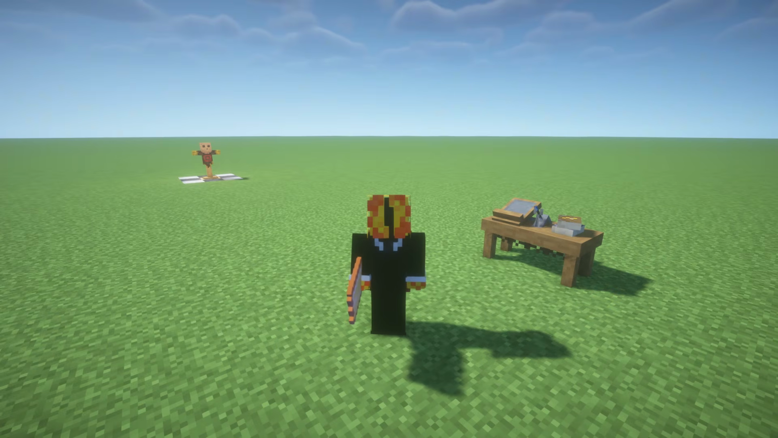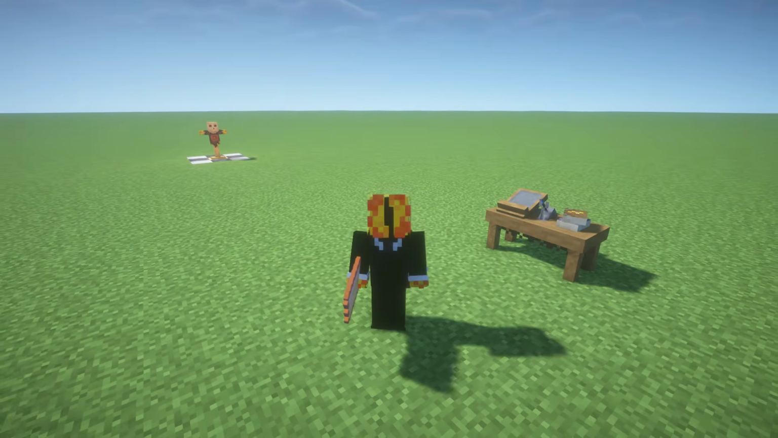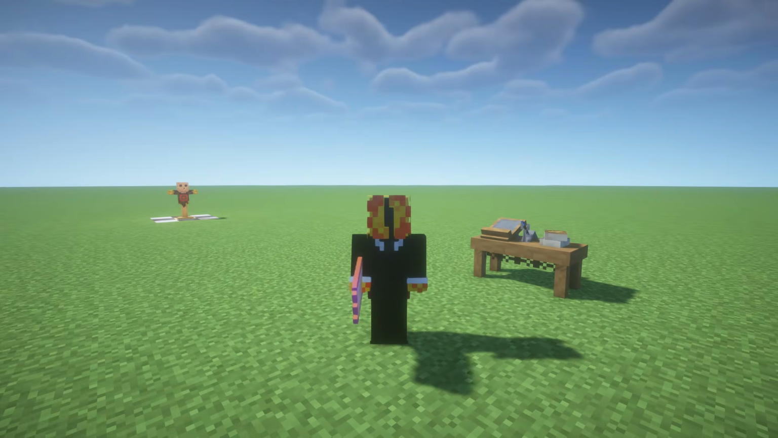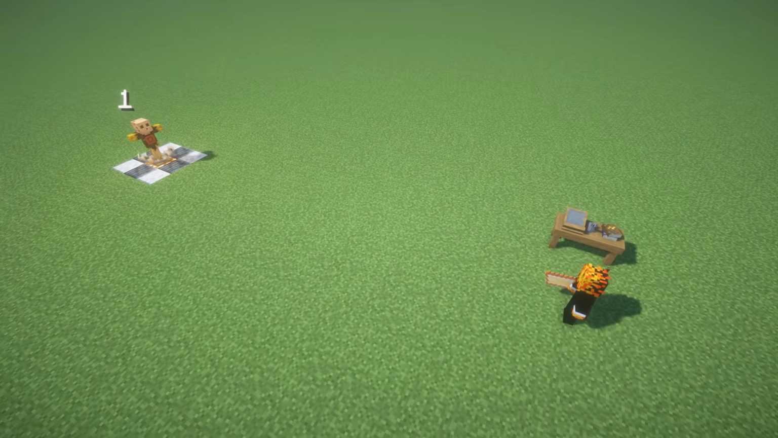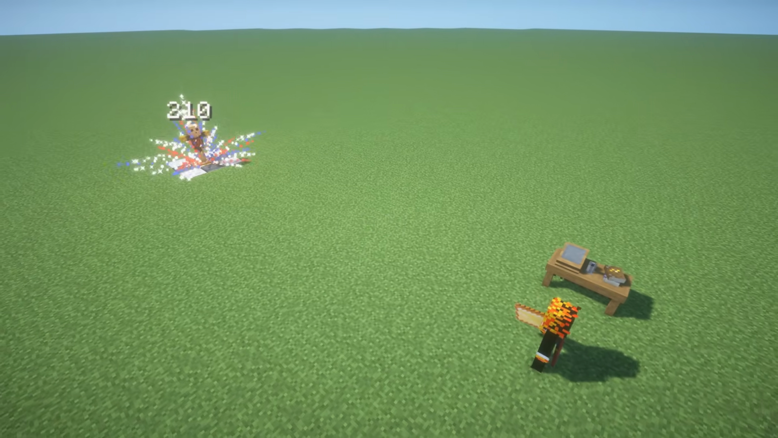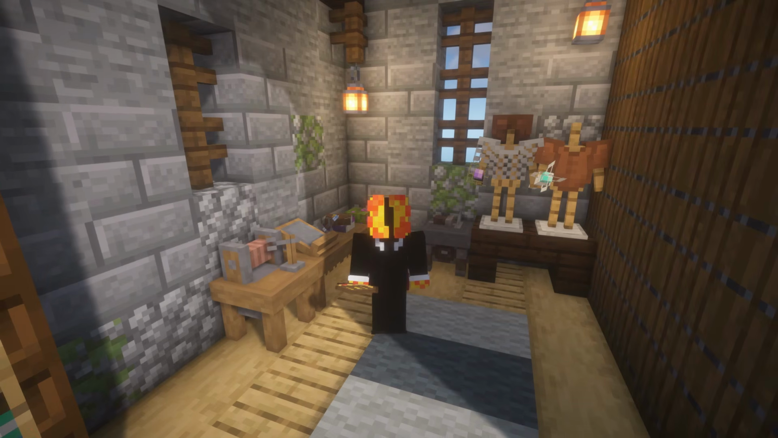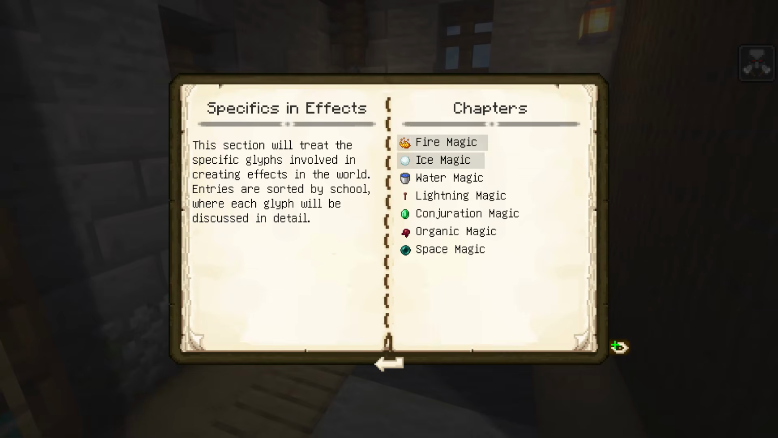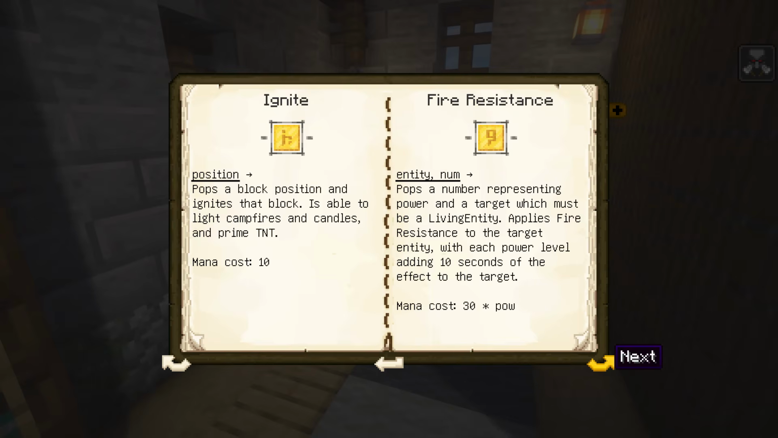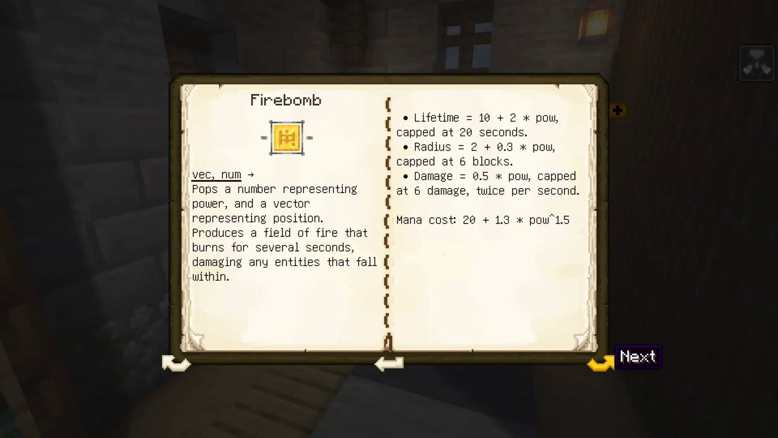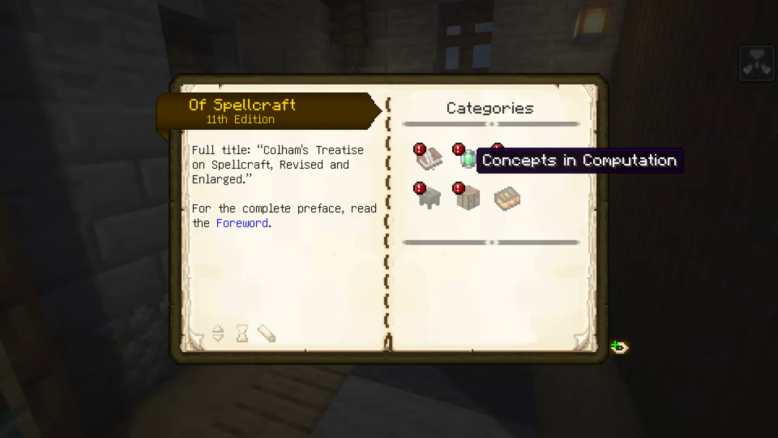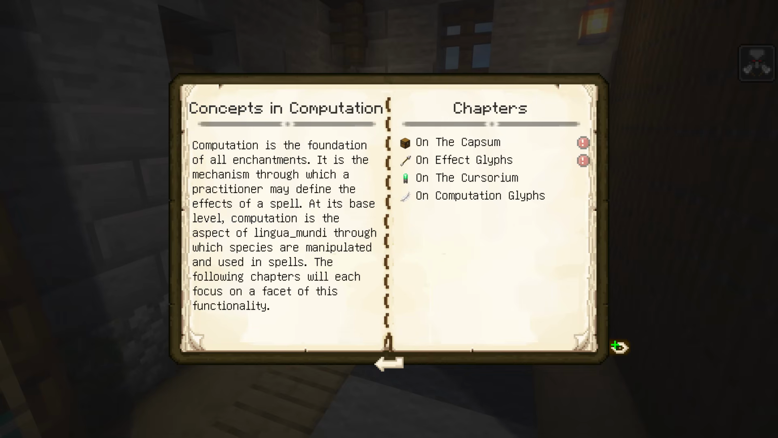What's important is to consider the glyphs you want to use, the inputs they require from the capsum, and what your capsum looks like as your spell executes. With these things in mind, you can pretty much make any spell that comes to your imagination. I urge you to use the in-game guide. It has information on each glyph, on what it needs from the capsum, on what it returns to the capsum, and other practical considerations. The guide also covers more general topics pertaining to spellcrafting, including many of the concepts I mentioned in this video.